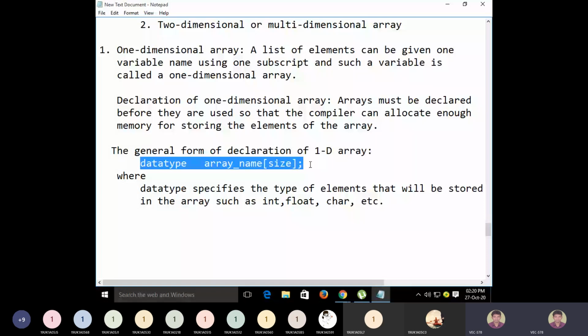Okay, so first give the data type, followed by the array name, and within the square brackets mention the size of the array, ending with a semicolon, because it's a declaration, it should end with a semicolon. So here the data type specifies what type of data you are going to store in the array. Okay, so that information you must give to the compiler, because different data types take different amounts of memory for storage. Okay, so based on this data type, it then allocates memory for this array.